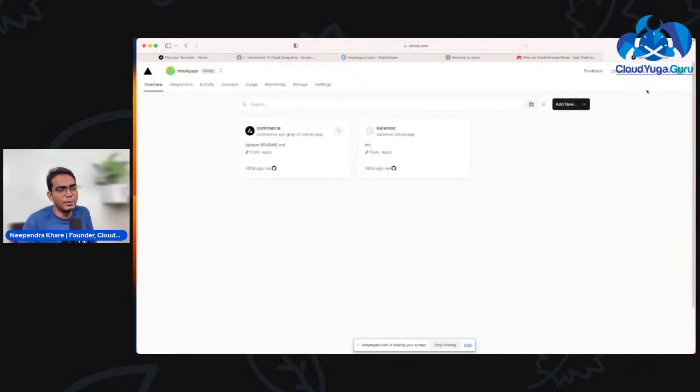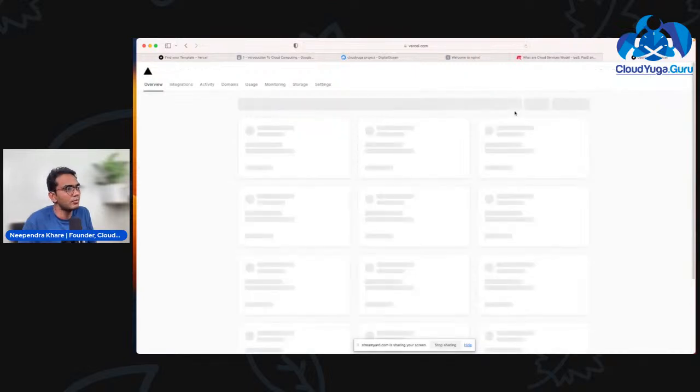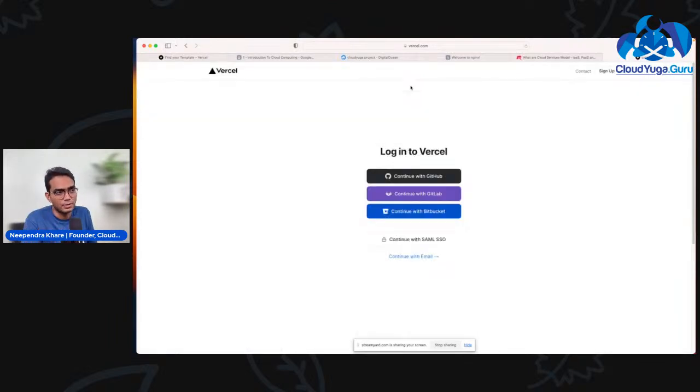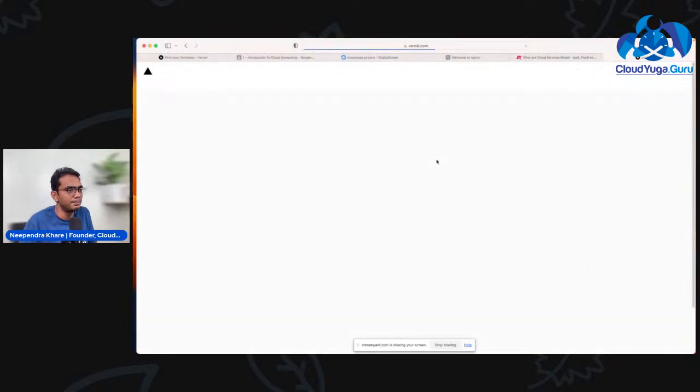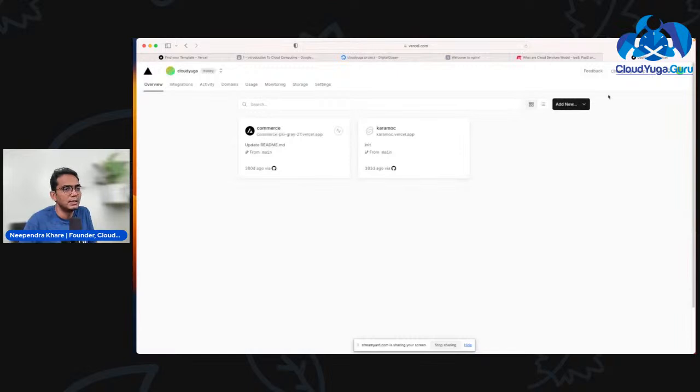And you can log in along with me right now if you're doing it for the first time. Let me just log out here. So you can also open vercel.com with me, and we can deploy the website right now together. Of course, I can sign up with one of my Git credentials. So I can use GitHub, and let me use one of my accounts here. So I'm logged in as the CloudYuga user on this Vercel environment.